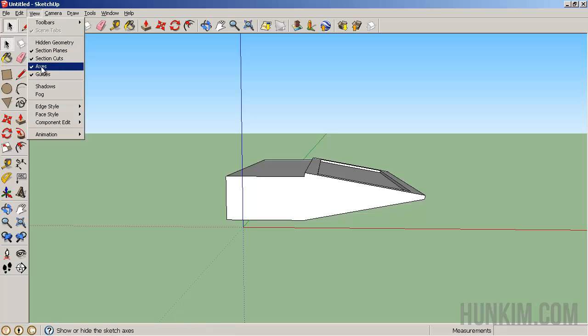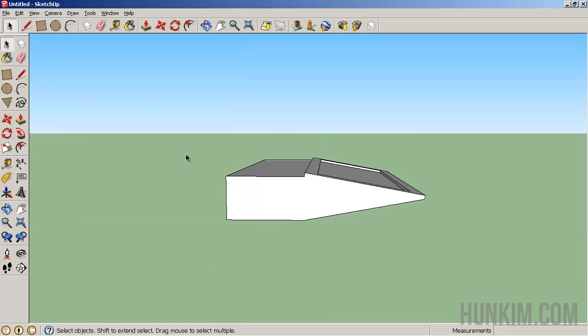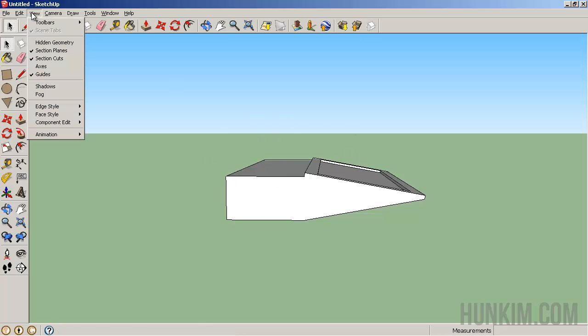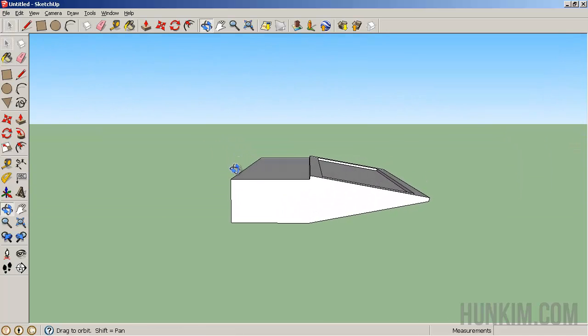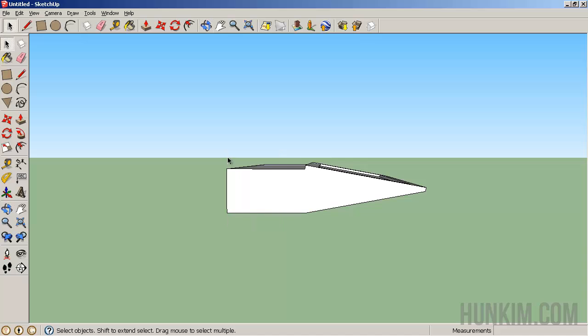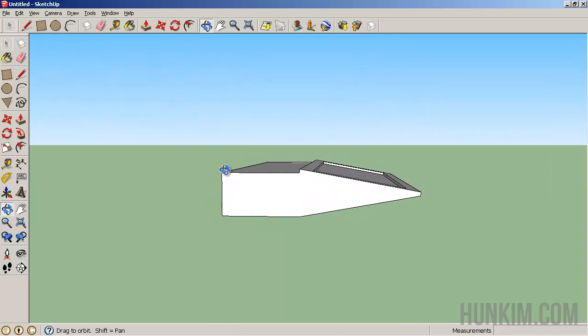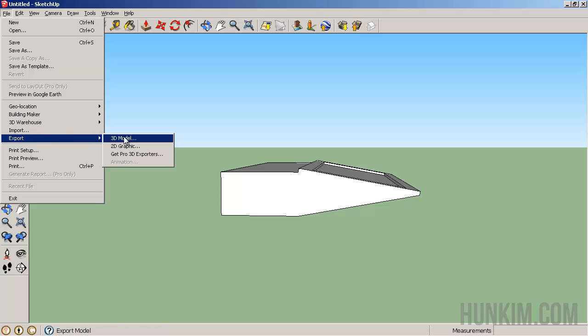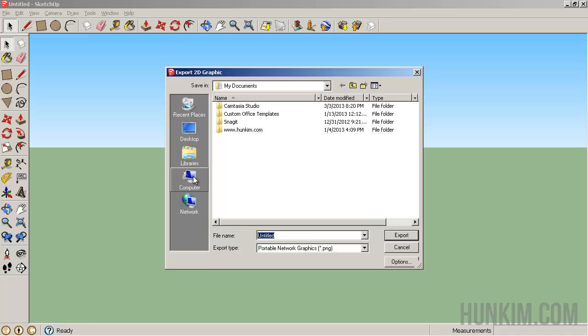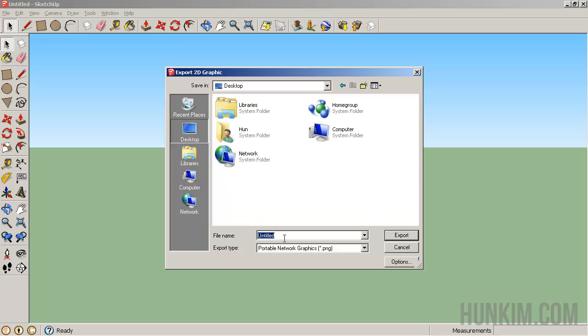Let's go to View, Axes. You can hide the axes by going to View, Axes. Good to know. And this is where, once you choose the right angle that you like of your spaceship, we're going to make our 3D model into a 2D game. So hold the middle mouse button and shake it around. Looks pretty reasonable. I'm going to go to File, Export, 2D Graphic. Let me just save it to my desktop, and I'm going to call it ship.png.